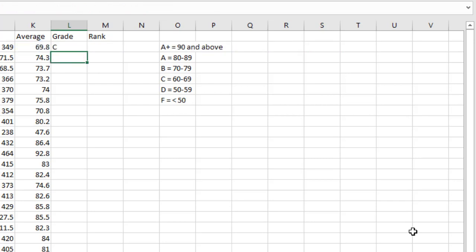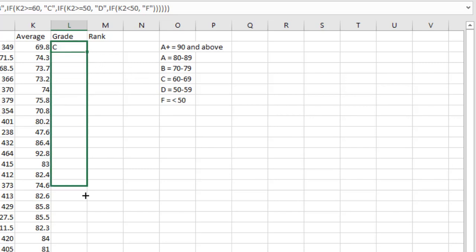We hit our enter key, and then we have grade C for this particular student. Let's look at the score and the grade if it tallies. This student got 69.8, and 69.8 falls between 60 and 69, which is graded C. So we're correct. So now we will drop down to C.